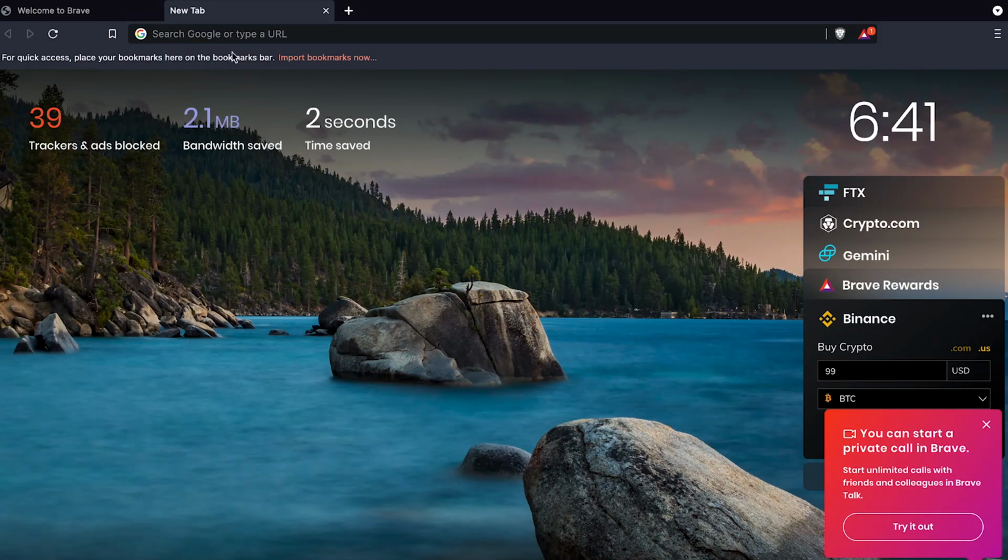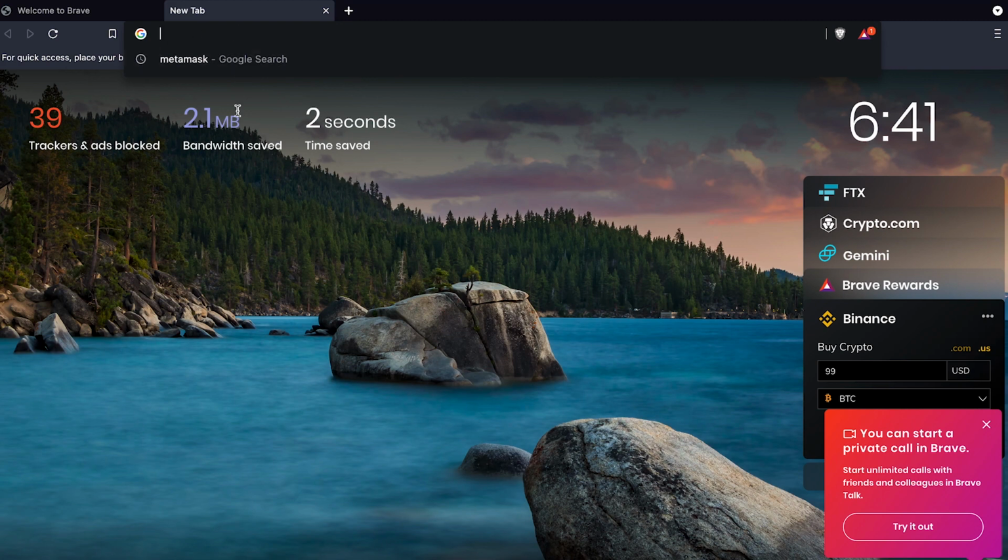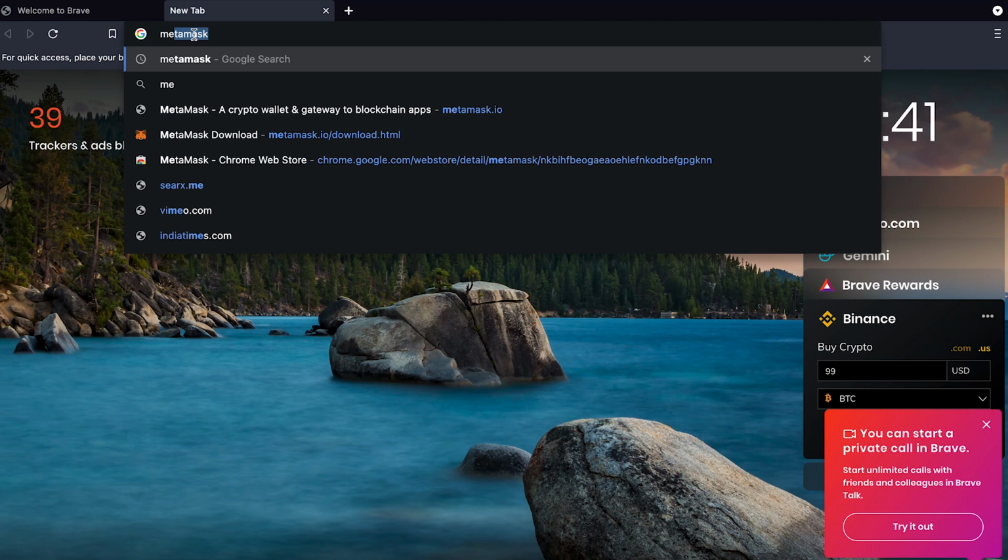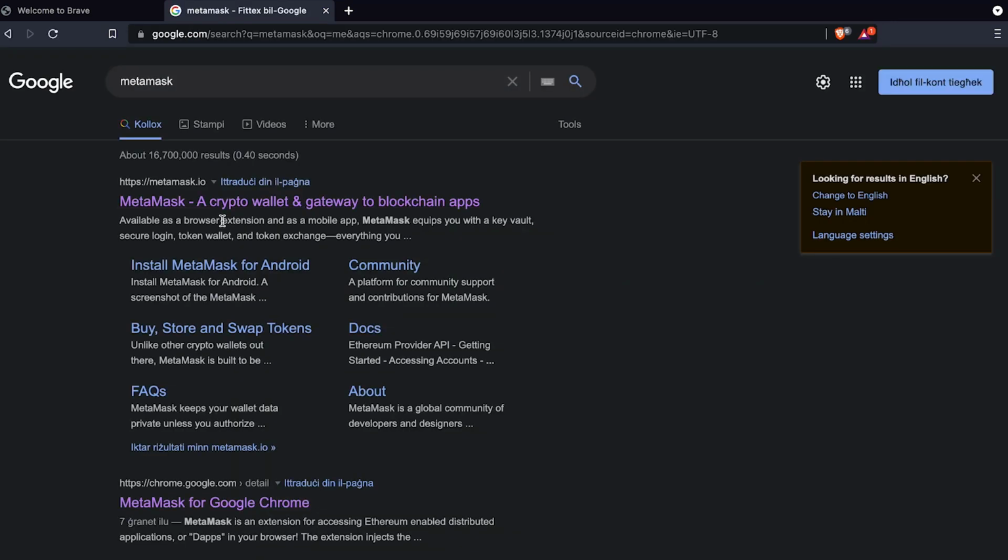Here's a demonstration on how to set up your MetaMask. I will be using the Brave browser. You can choose to use Chrome or whatever browser can accommodate MetaMask. So on your browser, you can navigate to Google search and type MetaMask so that the website can show up for you to click.